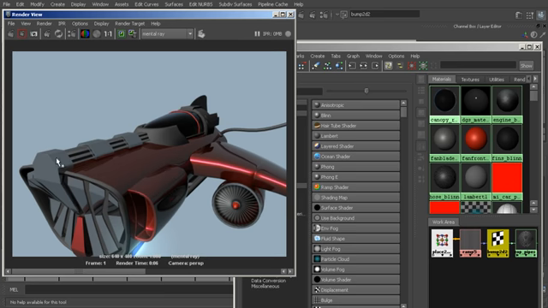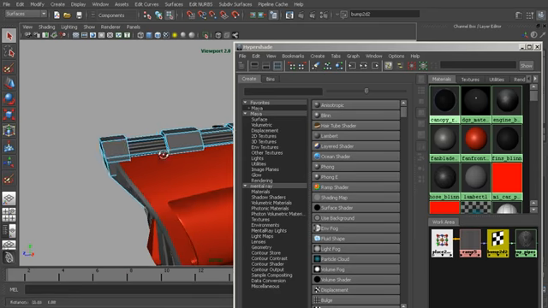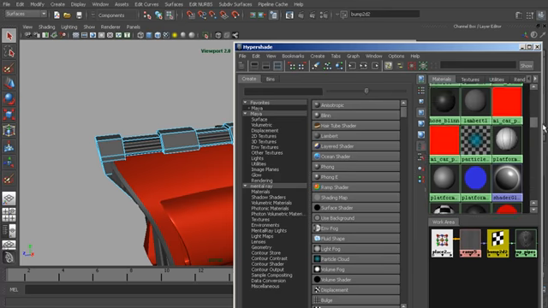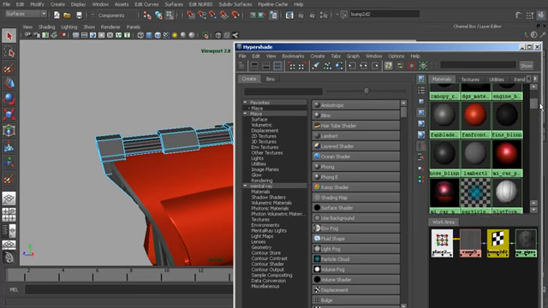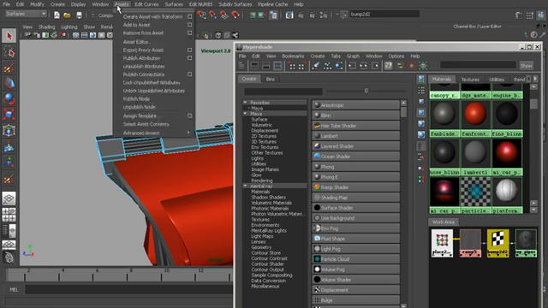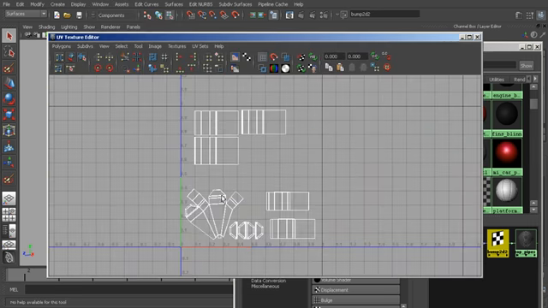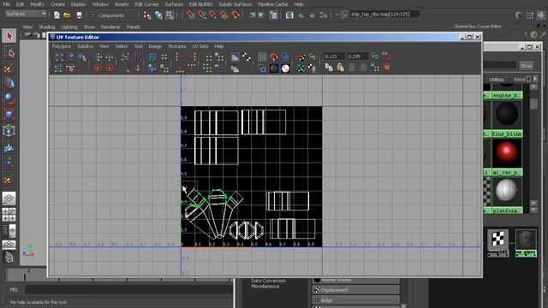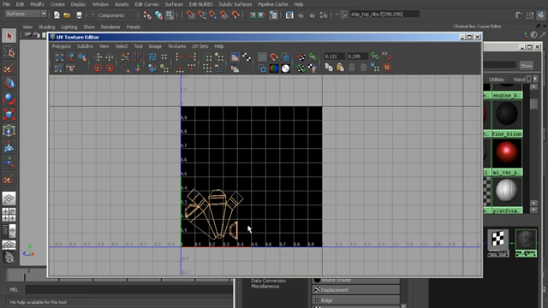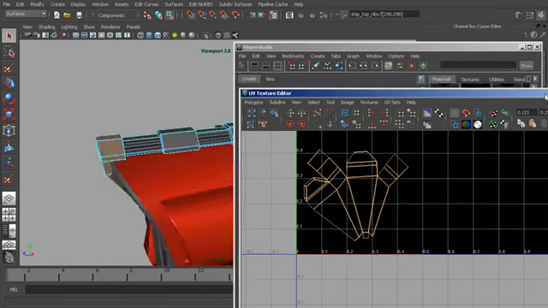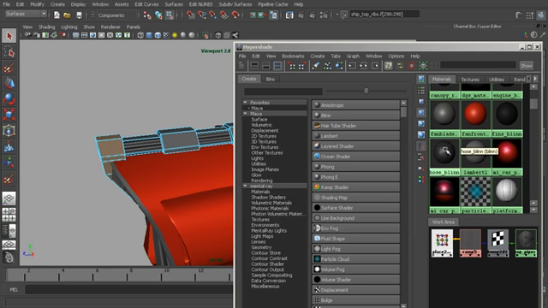Okay, I also want to, before we stop the lesson, go in and actually change this material to that car paint that we added. Okay, and so let me go ahead and again go into the UV texture editor, and this time I'll select these faces here, and I'll come in and deselect those faces. All right, and then we'll add our car paint.